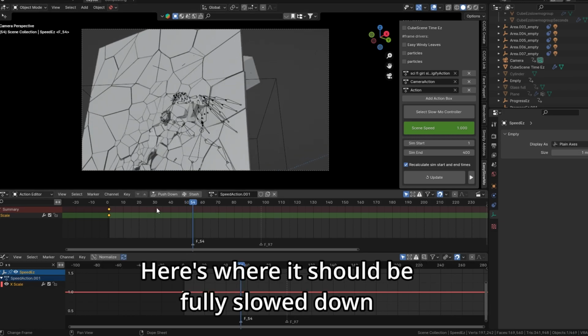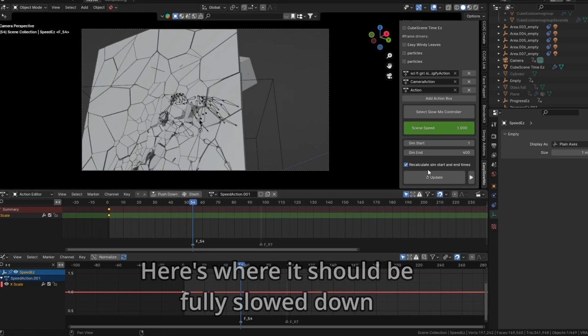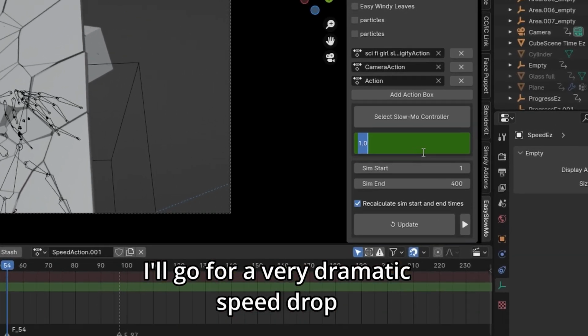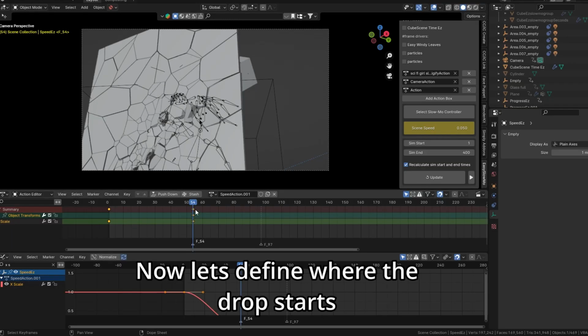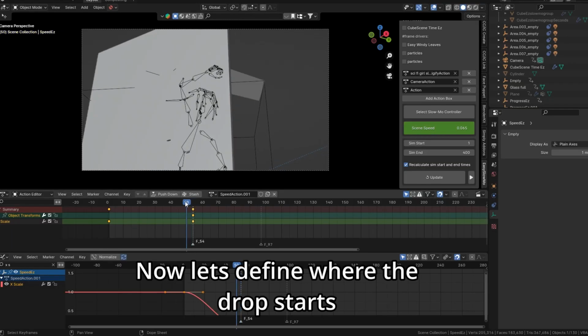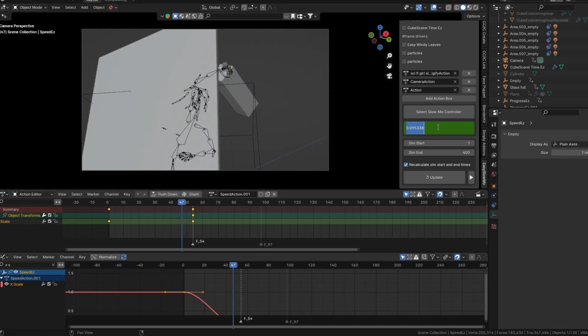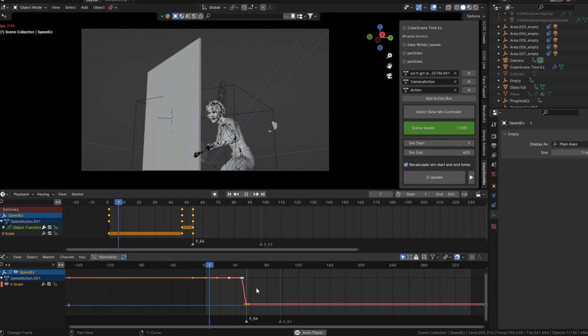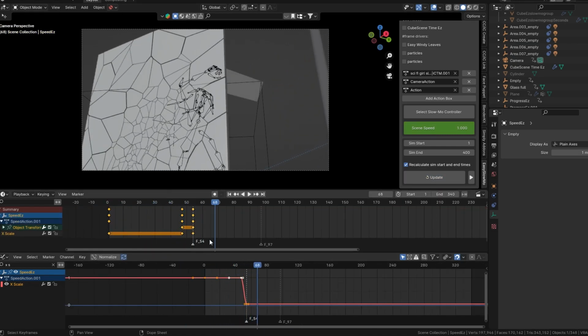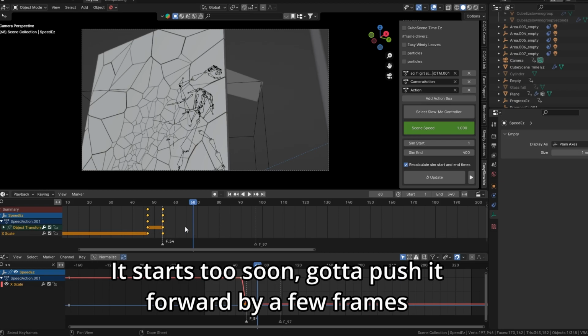Here's where it should be fully slowed down. I'll go for a very dramatic speed drop. Now let's define where the drop starts. Click on Update to apply the changes. It starts too soon. Got to push it forward by a few frames.